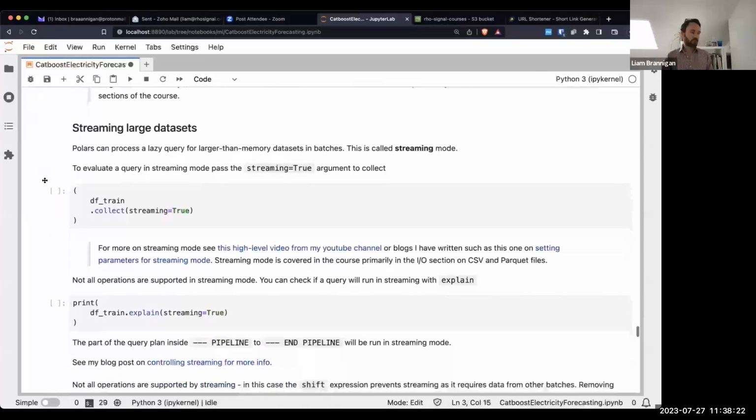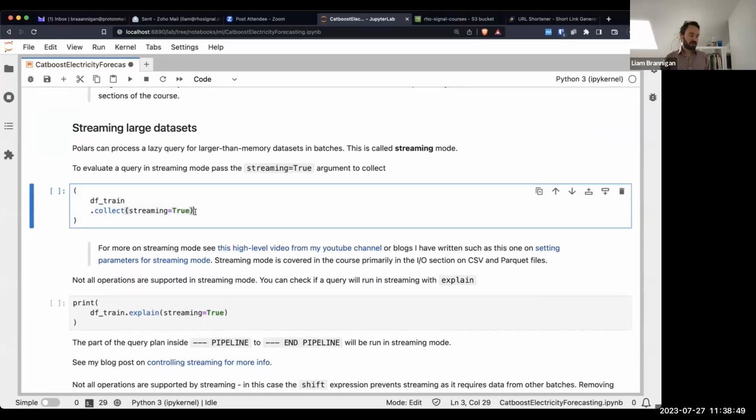Finally, in this section, I'm going to talk about streaming large data sets. So Polars can process the lazy query for larger than memory data sets in batches. In the default mode, without streaming, Polars reads the entire data set into memory at once. Whereas in streaming mode, it'll read chunks of, say, 10,000 rows at once, process them in a full query, and then bring them together at the end. If you want to run in streaming mode, then you pass the streaming equals true argument. And that's essentially all you have to do for this batch operation.